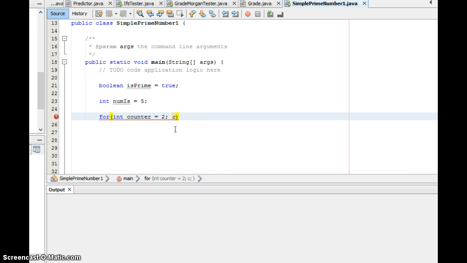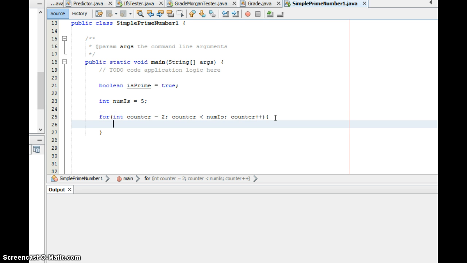And I want to loop as long as the value in my counter is less than the number I'm checking. Again, I want to divide 5 by 2, by 3, by 4. But I want to stop at 4. I don't need to check to see if 5 is evenly divisible by 5. I know it is. That's not part of what I'm checking. I'm trying to find a number that will divide it evenly other than 1 or 5. And I'm going to bump my counter up by 1. So my counter is going to go 2 to 3 to 4. And each time I'm going to divide that number into 5, and I'm going to check my remainder.